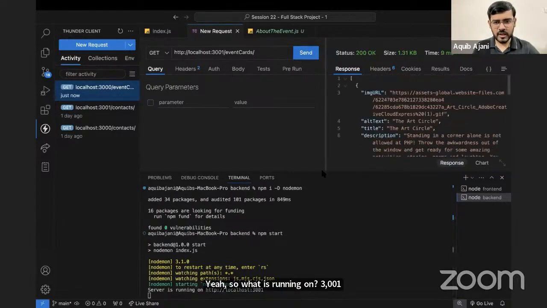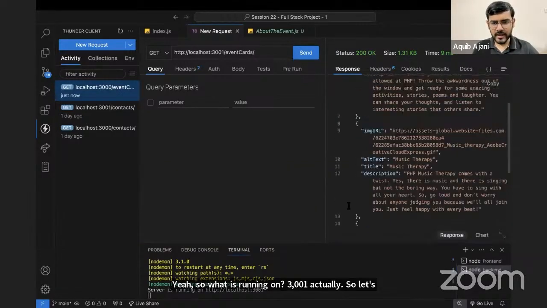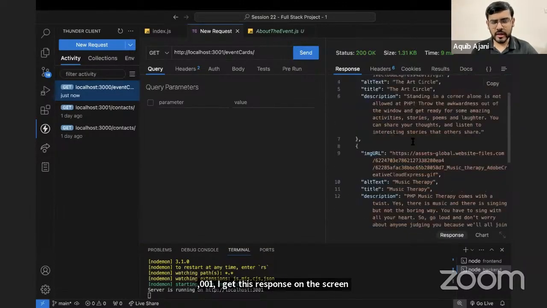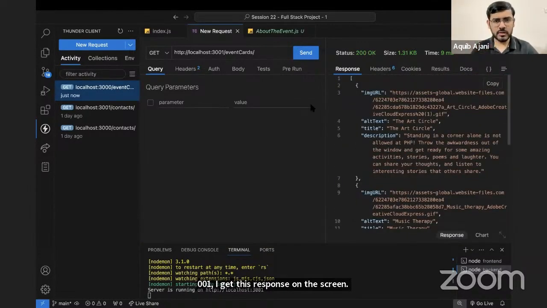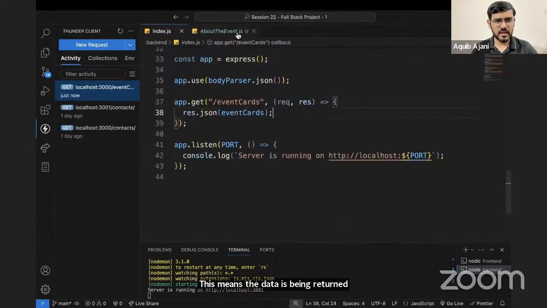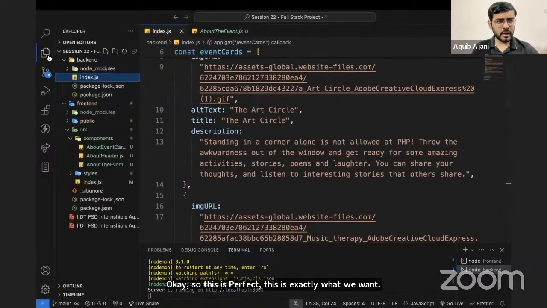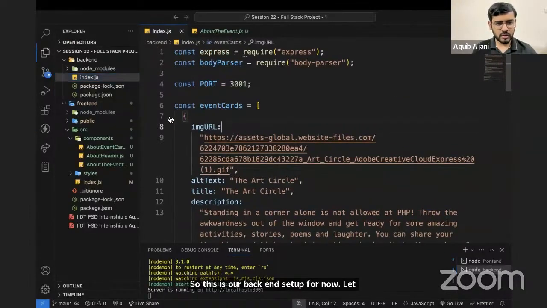And you can see as soon as I change that to 3001, I get this response on the screen. This means the data is being returned by the server. Okay, so this is perfect. This is exactly what we want. So this is our backend setup for now. Let me quickly recap this and then we'll focus on the front end.